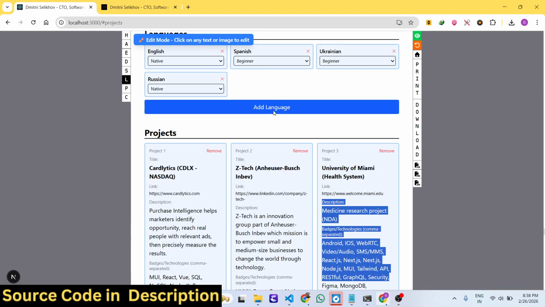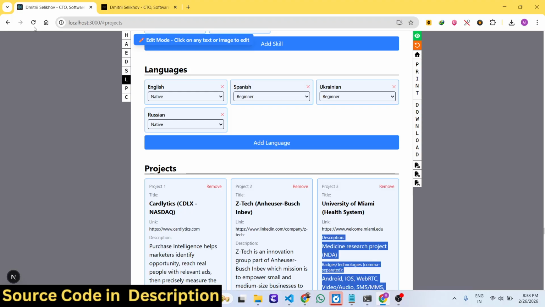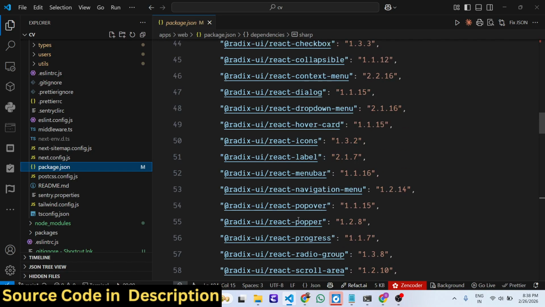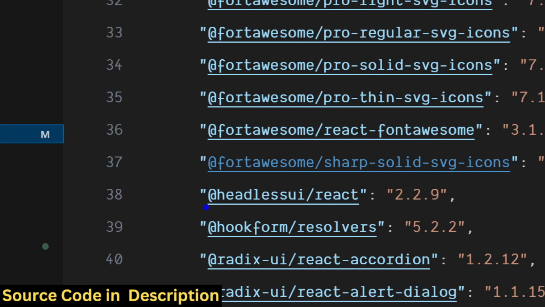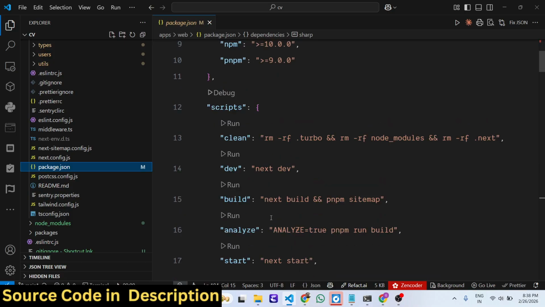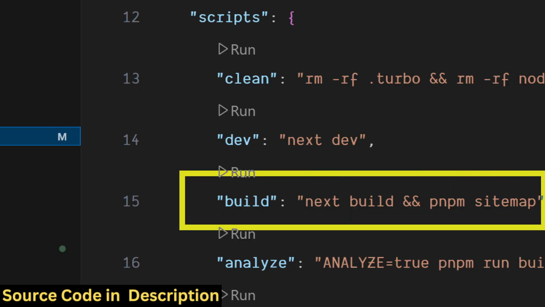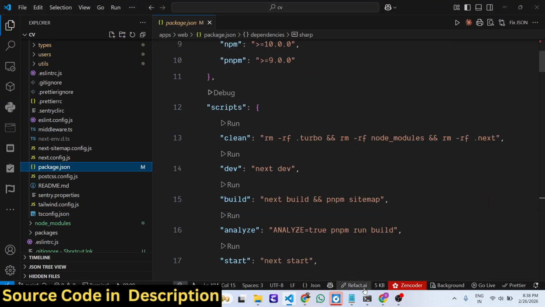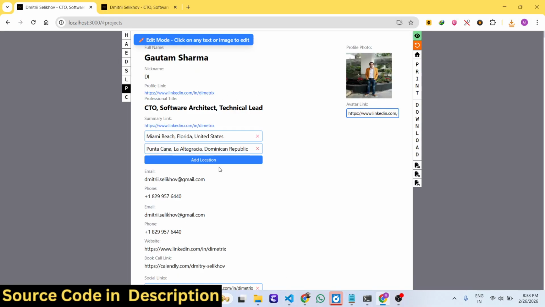These are the languages section. You can add more languages as well. We are using Radix UI as well. You can easily build out the project as well. Once you're happy, npm run build. This will build out the project.